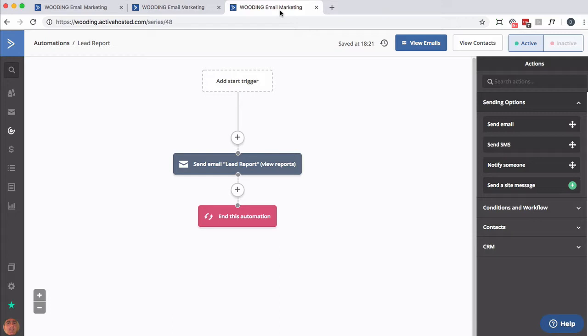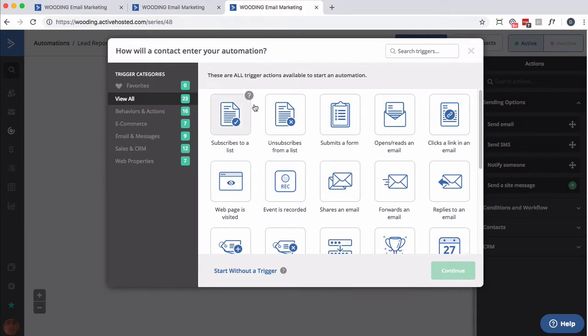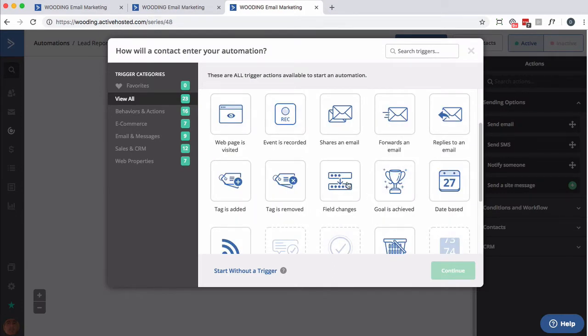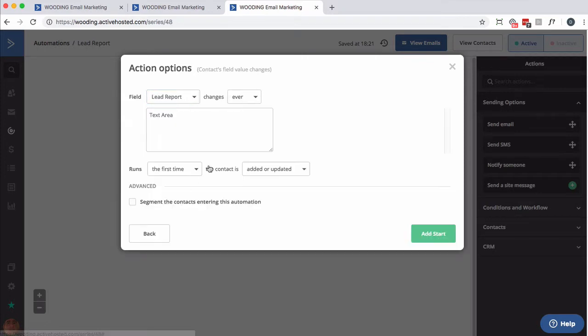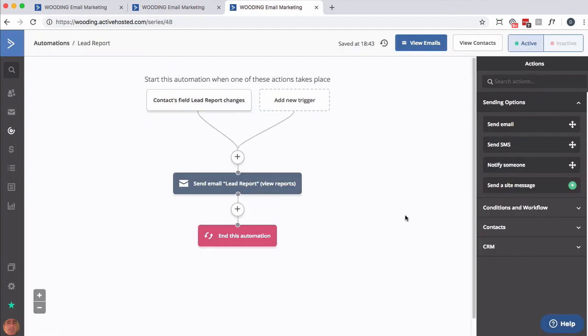And then here would be the automation that would run when the custom field is updated. So this would be triggered when a field changes. Lead report changes ever. So you definitely want it. We don't want to just wait. We want every single time this occurs. And then we're going to do that as the start. So that's kind of the key to get this thing to fire, is to make sure whenever a field change occurs for the lead report field, we get into this automation, and then we're simply sending an email.